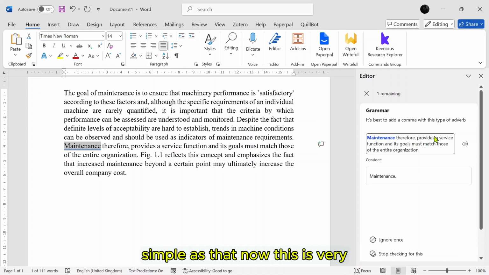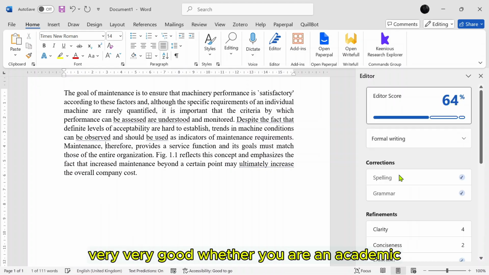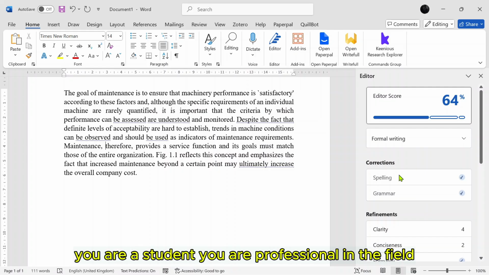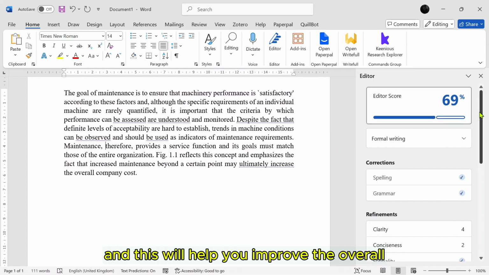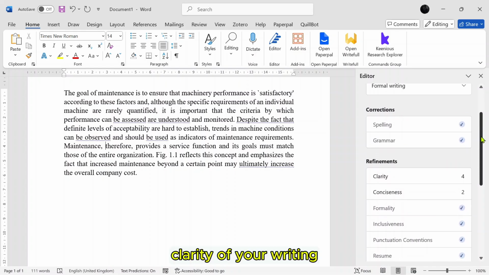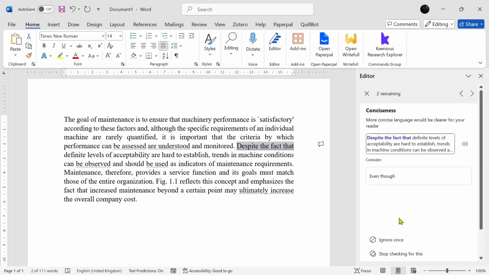Simple as that. Now this is very good whether you are an academic writing academic papers, you are a student, you are a professional in the field, we all write. And then this will help you improve the overall clearness of your writing, and it also makes your work clean.